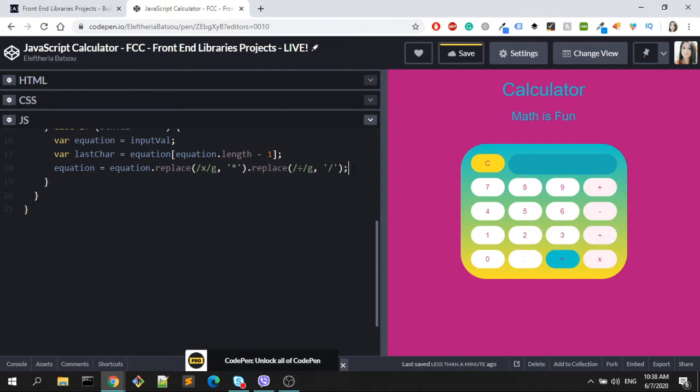We will test that in a bit, but first I want to write some more things about the functionality. The final thing to do is checking the last character of the equation, and if it's an operator or a decimal, we should remove it, as we read in the user stories. So let's do that as well.